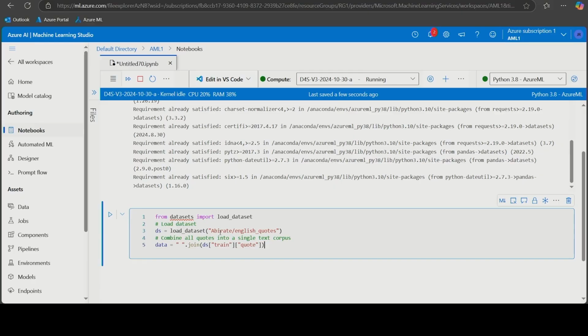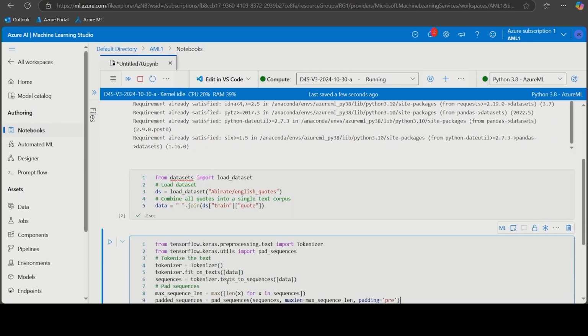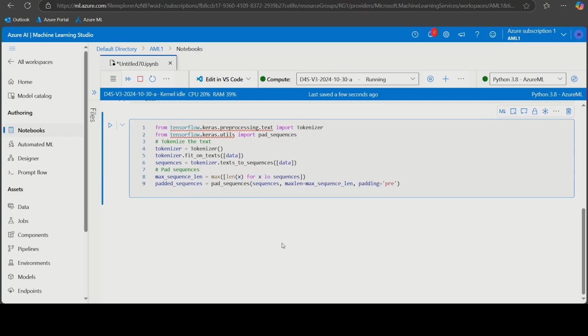Here, we will load the English quotes dataset and then combine all the quotes into a single text corpus. Then we will prepare this corpus for tokenization and model training. Next, let's tokenize the text to convert words into numerical representations and pad the sequences to ensure uniform input length. This step ensures that our dataset is structured for the LSTM model to process efficiently. I will copy and paste this code, which again will be made available to you to copy and paste.